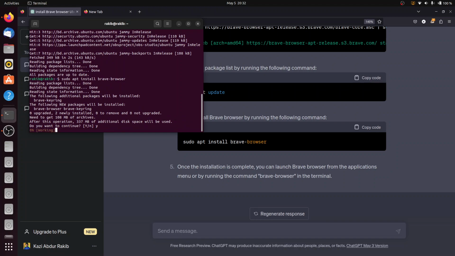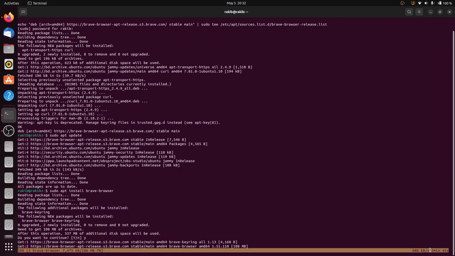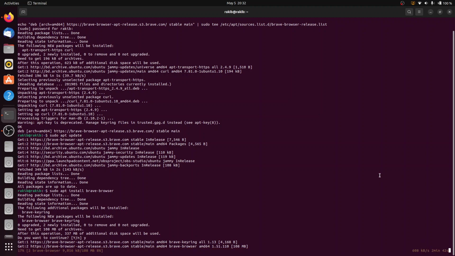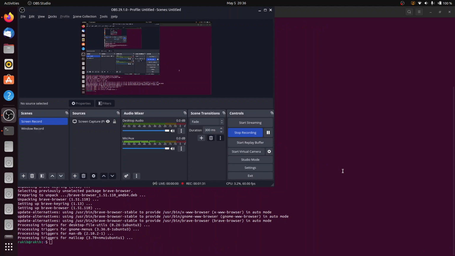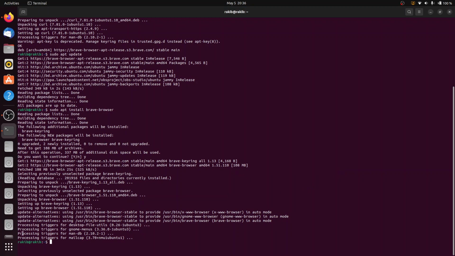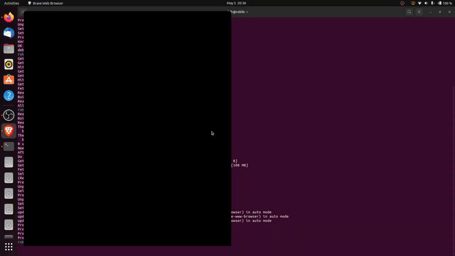Y, yes, then enter. So it will take 2 minutes. So installation complete. Now I am going to see if it's installed. Okay, the browser is completely installed.